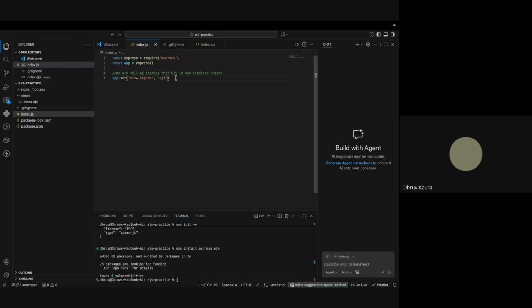All right, now where is our EJS stored? The EJS templates will go to views. So we need to tell Express to look for templates in the views folder. We'll say again app.set views, and the views folder.